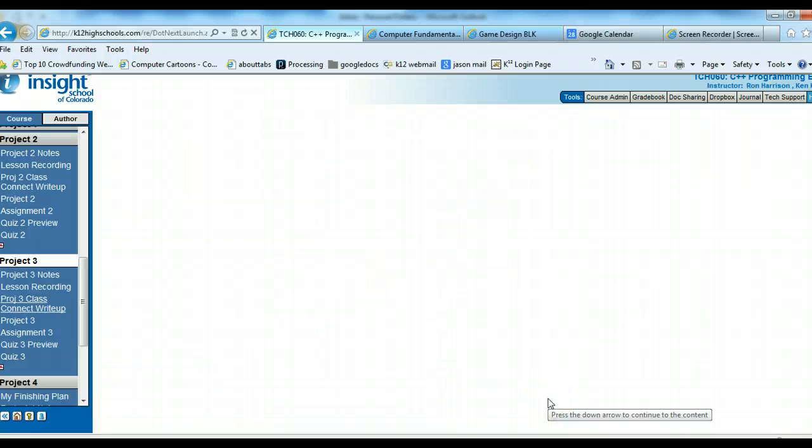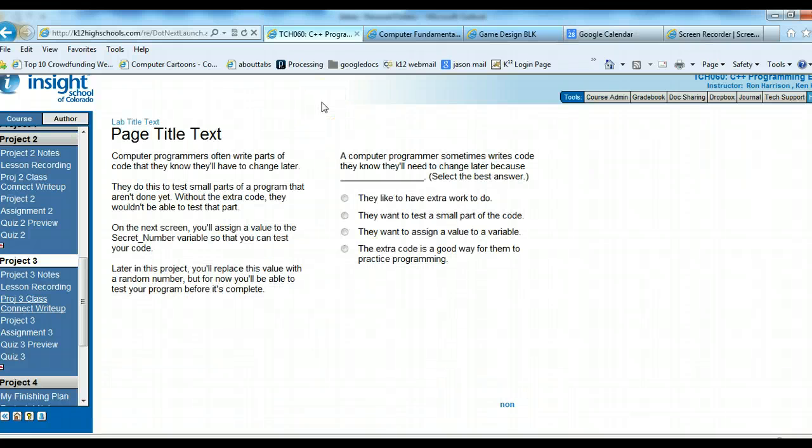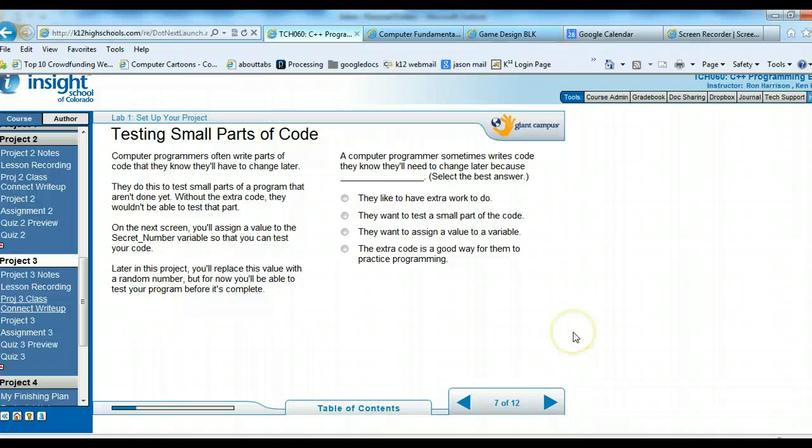Now, I'm not going to go through every single step of this, but I just can't explain to you enough that you really must follow the directions exactly. And this talks about how computer programmers, they can test small parts of the code, and they're going to have you do a little bit of that as you go along.